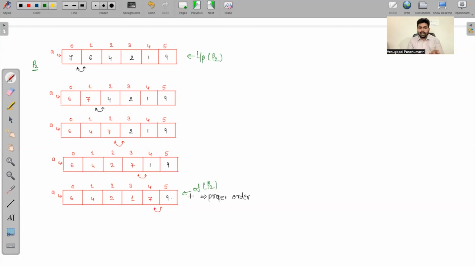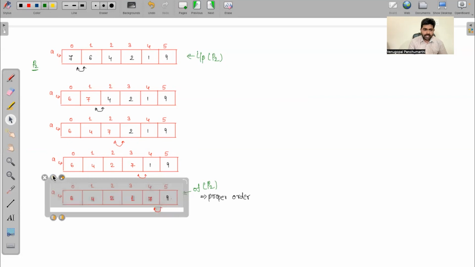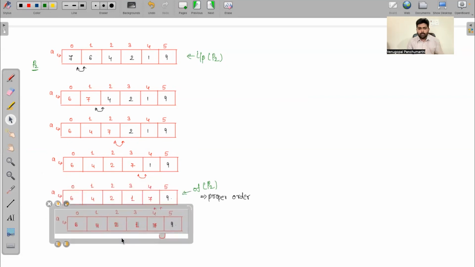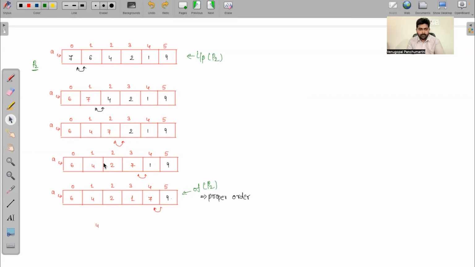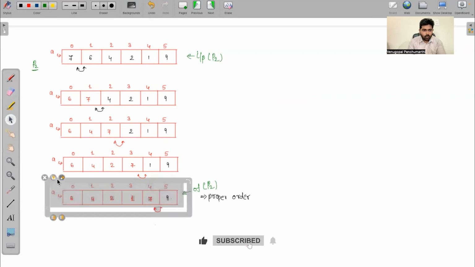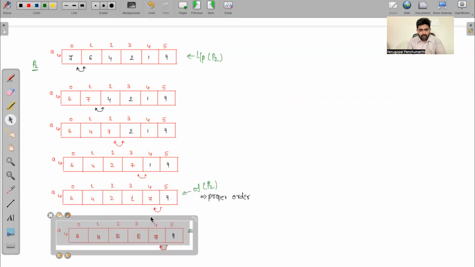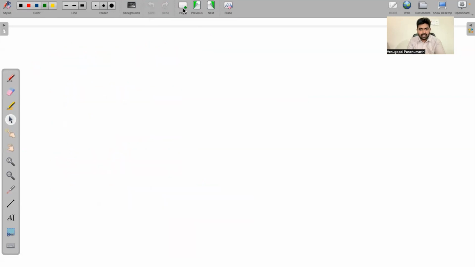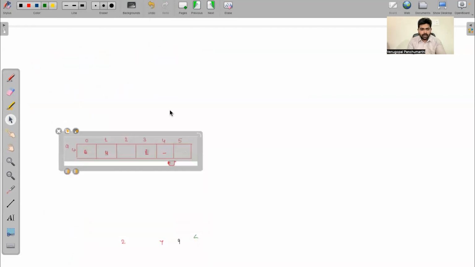Now this will be supplied as input to the next pass, that is P3. How long will these passes go on? Simple. As long as the array is not sorted, this will happen. Now let me take this array, which is the output of P2, to the next slide and I'll explain what will happen in the next pass, P3.